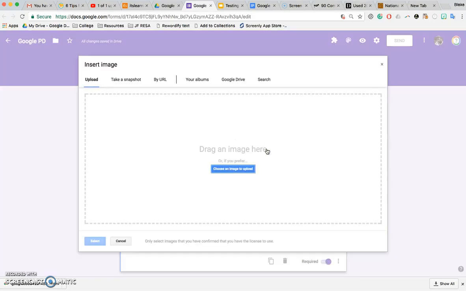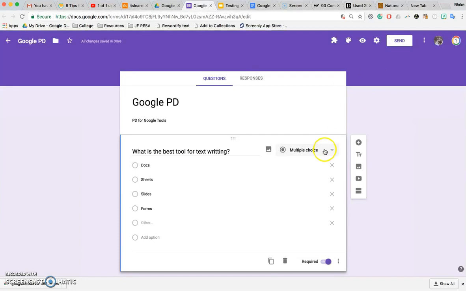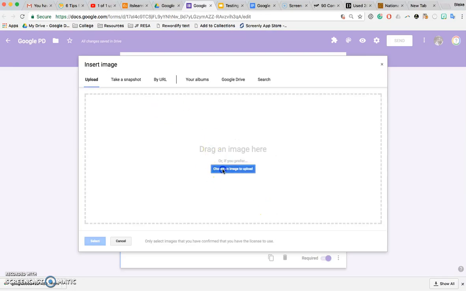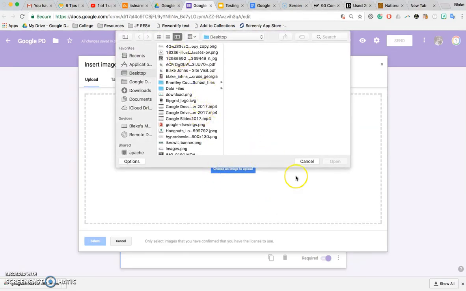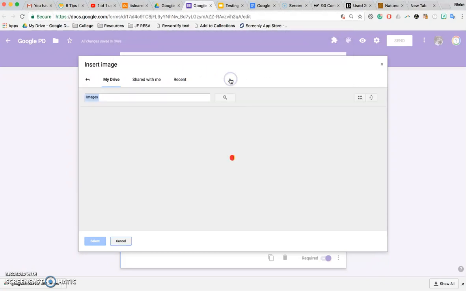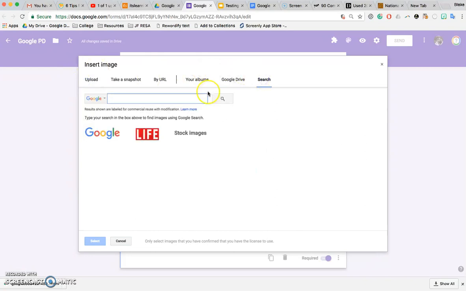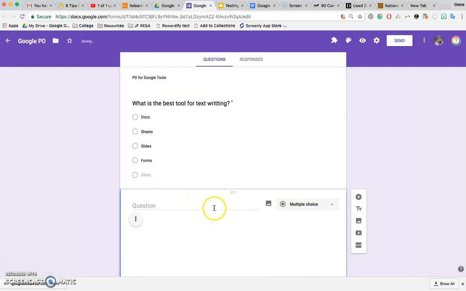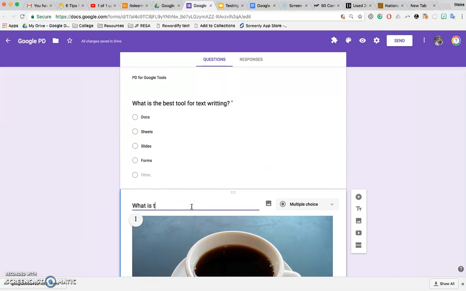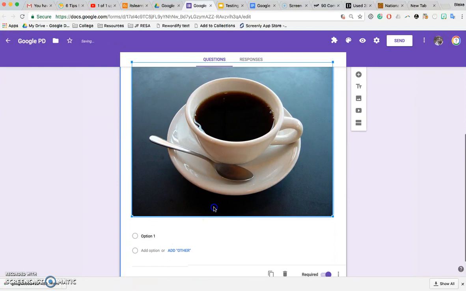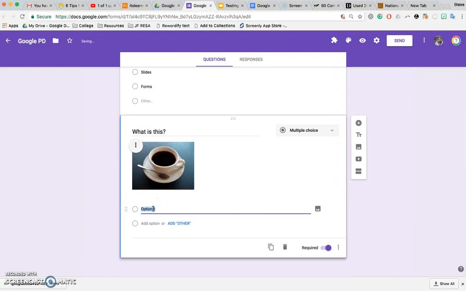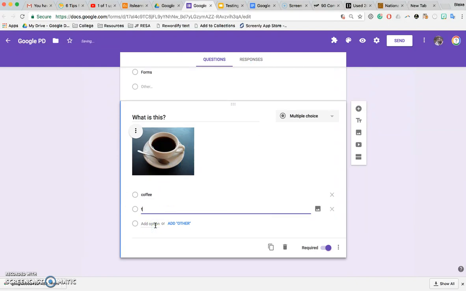Another thing you can do is you can add images. And I'll create a new question before I do that. So I'll add a question. And this time I'm going to add an image. And we can choose an image to upload just like before. I can go to my drive. I can even search. So I can search for an image. And I can add that image as my question. I can say, what is this? You can resize your image. Then you can start typing in your responses.